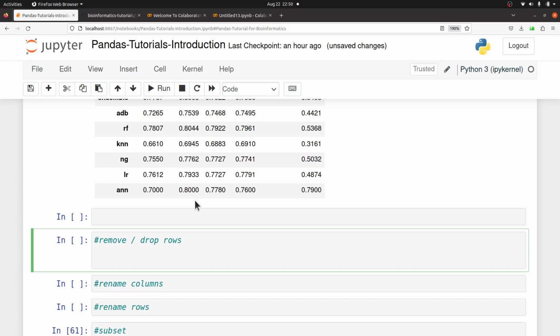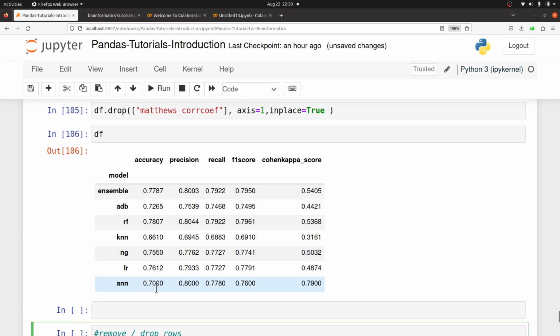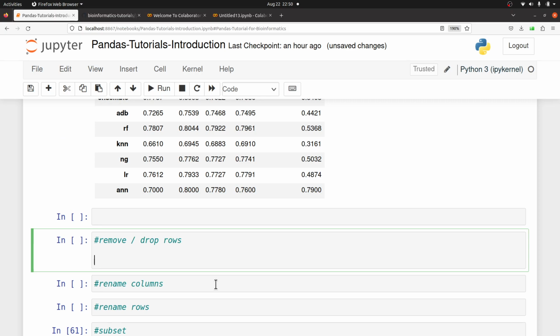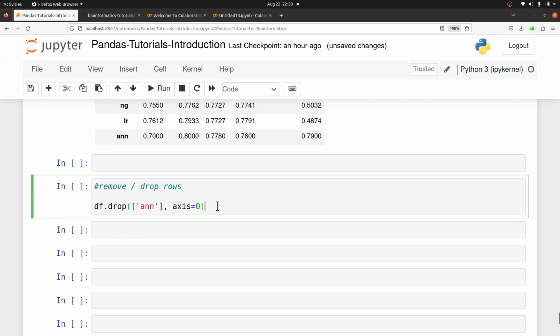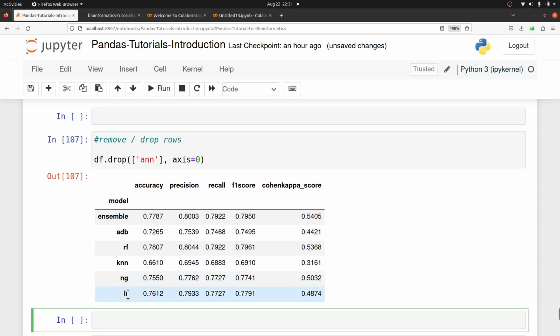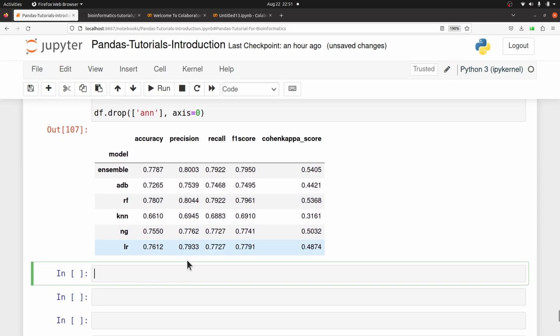Now what about rows? For rows, it's also simple. Let's say you want to remove the ANN. It's also the drop. So you can say df.drop. You bring what you want to remove. And then when you come here, the axis now becomes, can you guess? It now becomes 0. So let's execute this command. Okay, so you can see that it's gone. All right, so this is how we remove or drop rows. I'll leave the rest to you to try. Okay, now let's proceed.